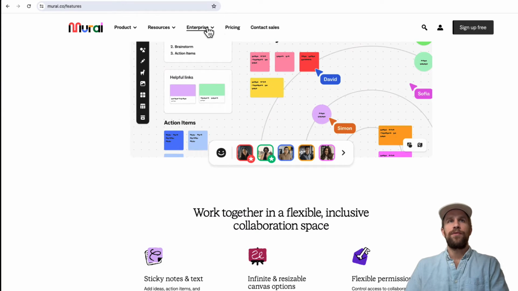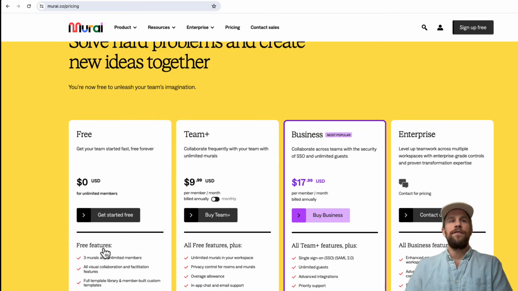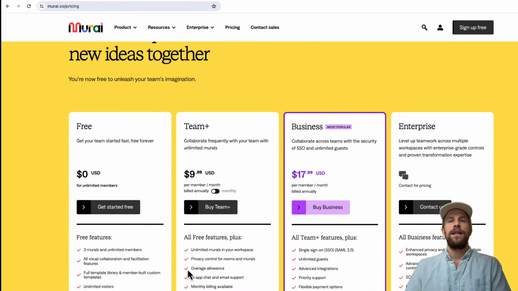I'll show you what the pricing looks like and then I'll jump into the actual platform and show you a couple of the features. So the pricing, they do have a free plan where you can have three murals. So it's pretty nice. You can have three whiteboards and use those and add members. And if you want to have more than that, you can go to the team, business or enterprise accounts.